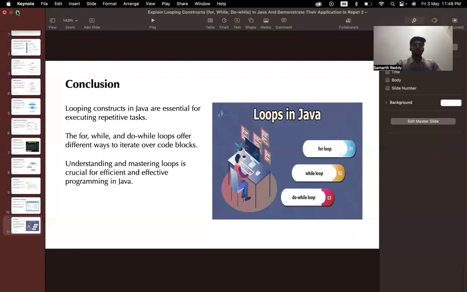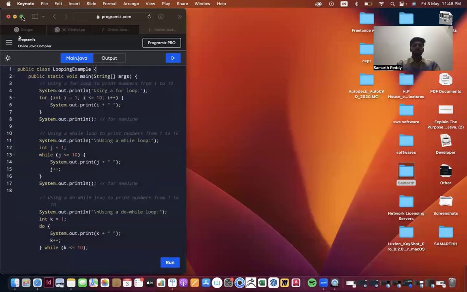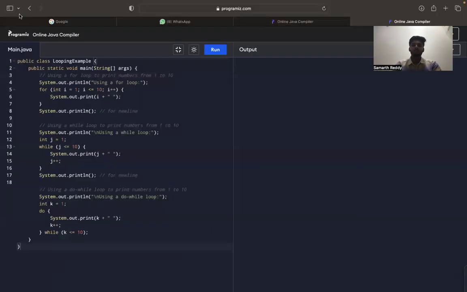Now we will run a code on looping constructs. Here is a Java program that demonstrates the usage of different looping constructs: for loop, while loop, and do while loop. Perform a repetitive task, in this case, printing numbers from 1 to 10.